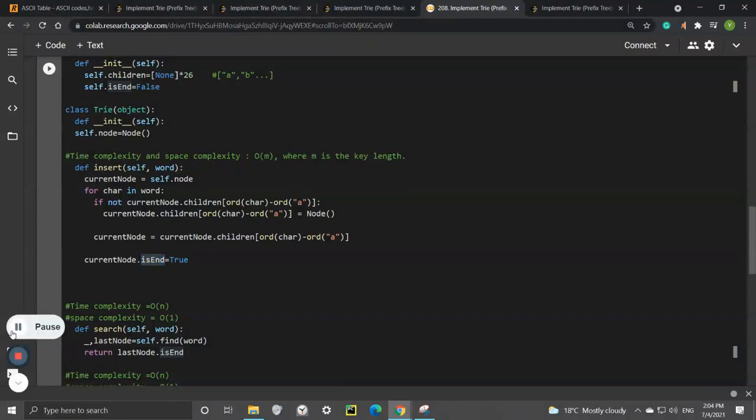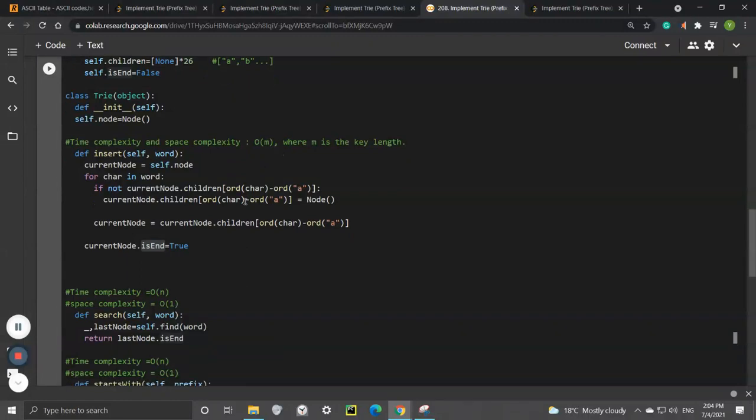In terms of space complexity, it will be big O of M, because this is the case where all the characters have not been inserted previously. So it takes big O of M for each character that is newly inserted. And this is the same for the time complexity.